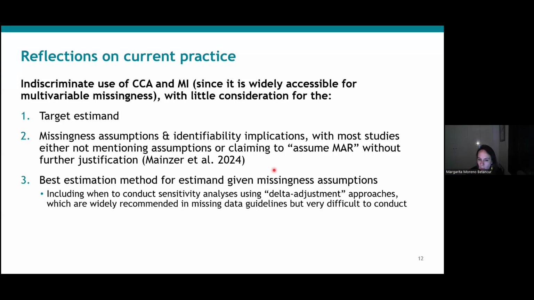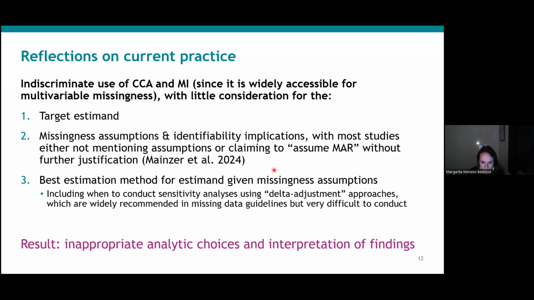They are widely recommended in all the missing data guidelines, but they are very difficult to conduct, and it's really unclear when they should be conducted because there's really not a good understanding of the assumptions. So the result is obviously a choice of analytic approaches that may be inappropriate and an inappropriate interpretation of findings as a result of that.